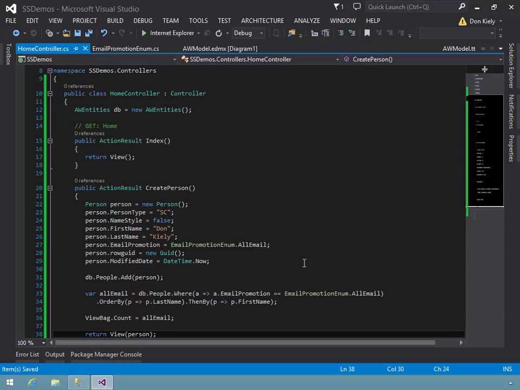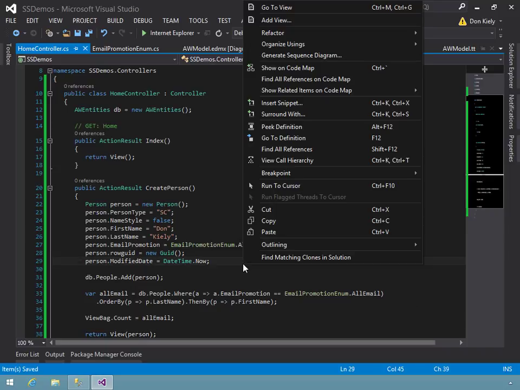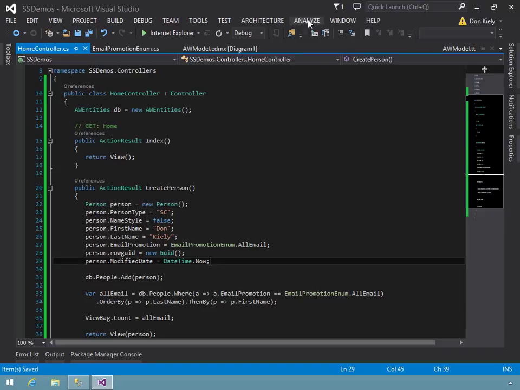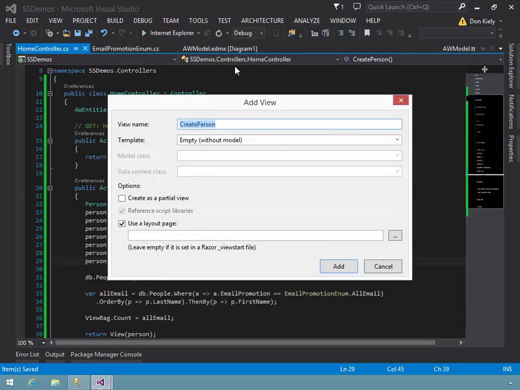Now I'm going to create the view. I'll right click within this CreatePerson method. I'll add the view, and I'm going to use the same name as the action method. That's another convention over configuration. I could change it to something else, but then I have to do more work in order to redirect to the proper view. Now the template I want to use is Details.